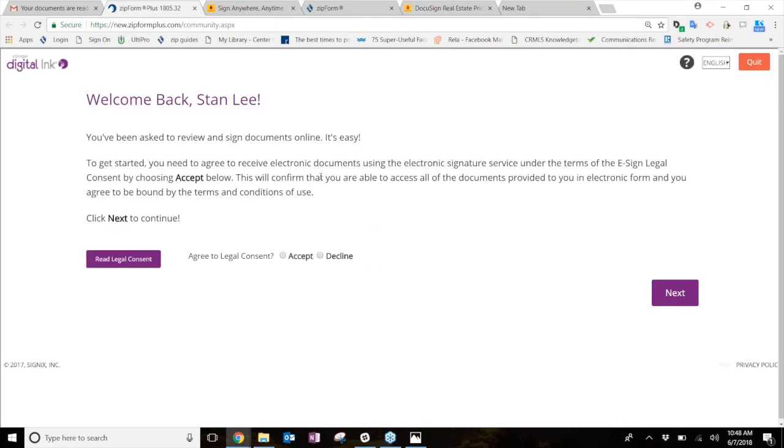From here, DigitalInk will now open up. This is what we're going to need to do. Because DigitalInk and ZipLogix work very closely with C.A.R., and C.A.R. wants to make sure that everyone understands what it is that they're doing, you need to make sure that your clients read through the legal agreement. The legal agreement basically explains what a digital signature is and what the legalities are behind a digital signature. If you noticed, DocuSign didn't give you anything like that. So if someone wanted to argue their signature on a document, they could with DocuSign. Not that they can't with DigitalInk, but at least the legal consent explains what digitally signing documents means.